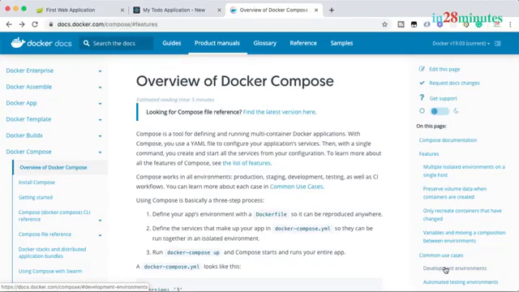If you do a Google search for Docker Compose and pick up the first result which comes up, you'll land on this page. Docker Compose is a tool for defining and running multi-container Docker applications. You can use a YAML file to configure all the services or all the containers in your application. You can define multiple containers and start all of them with a single command.